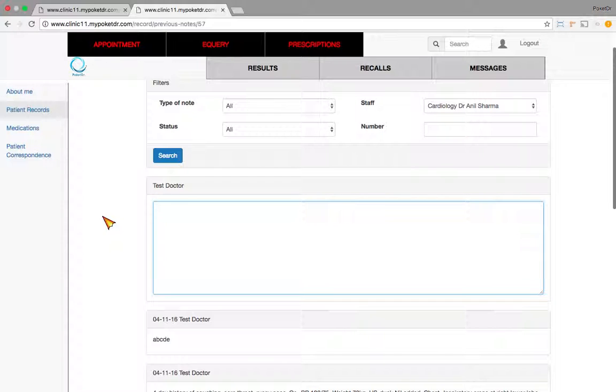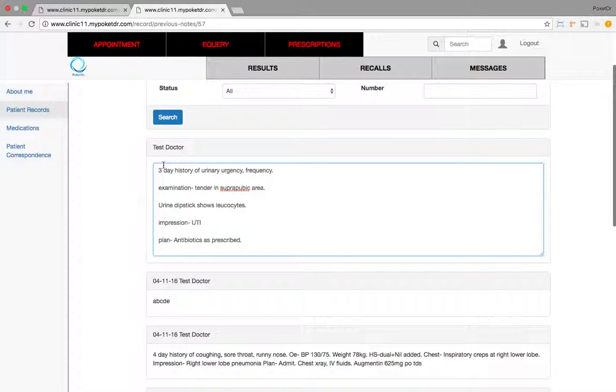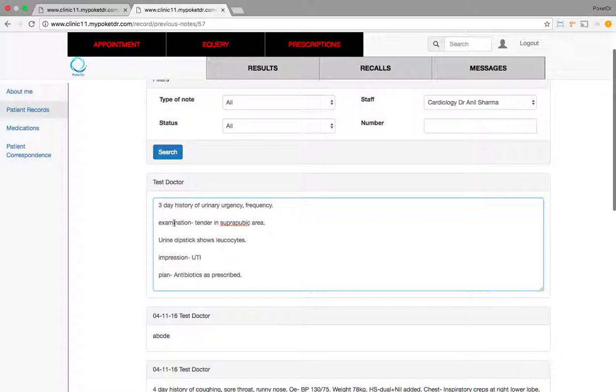So I can just say, I don't know, 3-day history of urinary urgency, frequency, examination, tender in suprapubic area, urine dipstick shows leukocytes, impression UTI, plan antibiotics as prescribed. And once you've entered that, there's no need to save it because it saves it automatically. So it's automatically saving that.